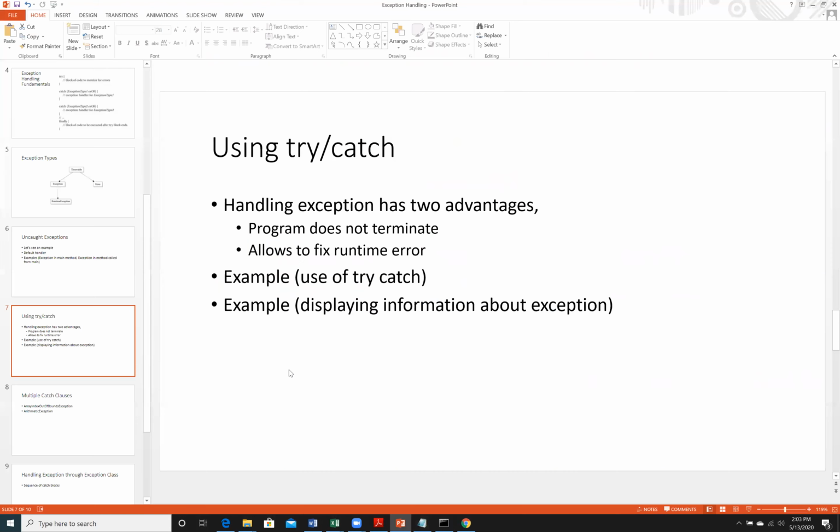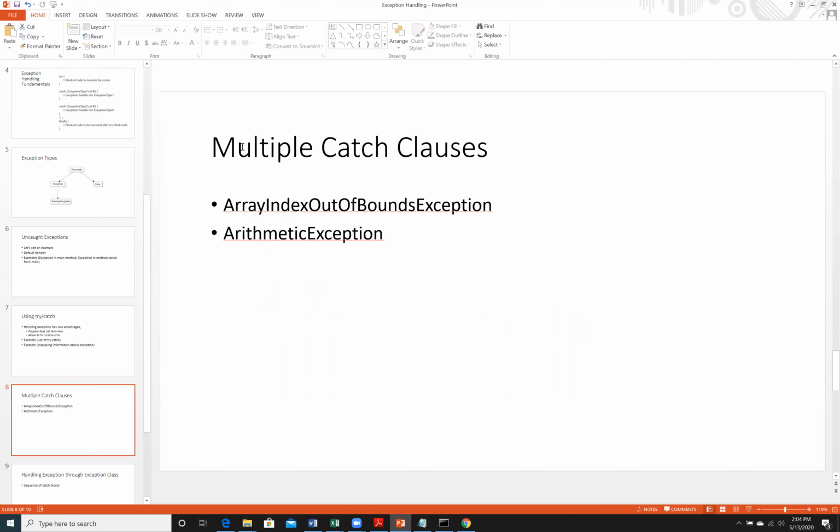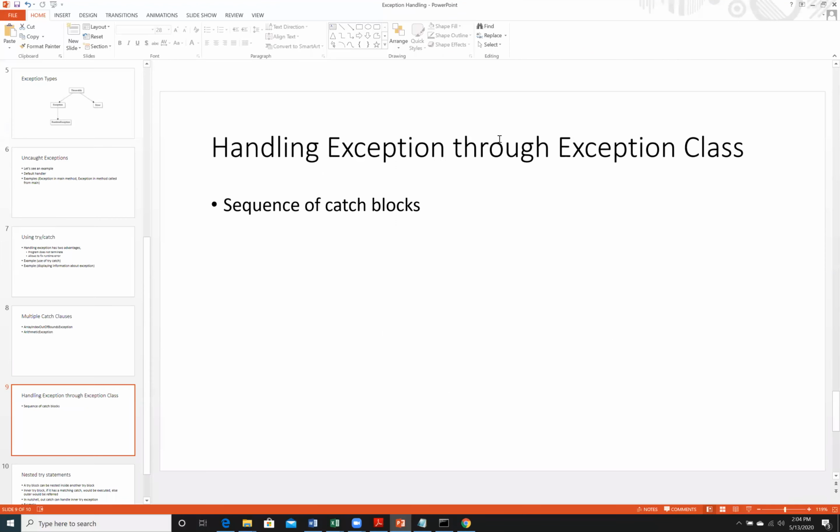Okay, so you got the idea of using try and catch. And we have also seen how to display information about the exception. In this lecture we've already seen multiple catch clauses. When you come back in the next video, we'll see handling exceptions through the Exception class.